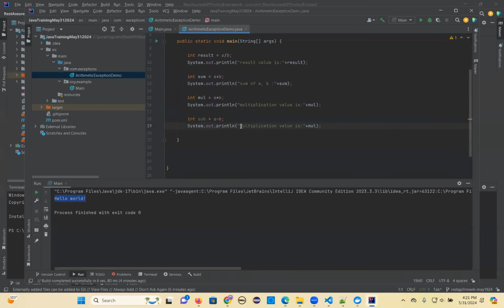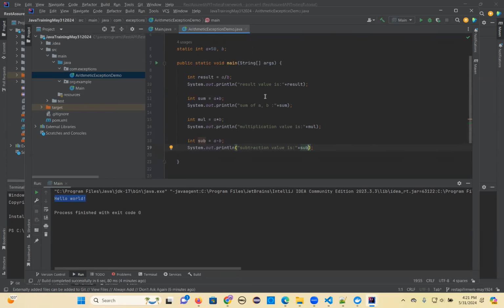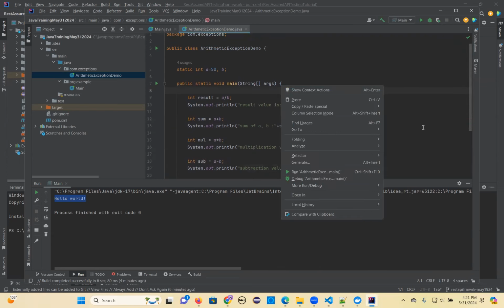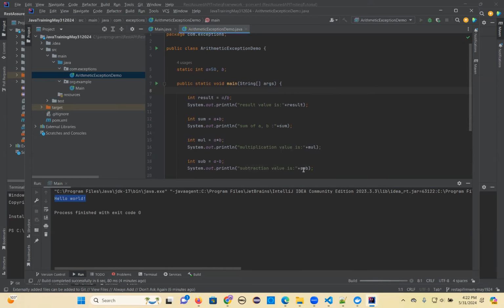Okay, so multiple lines are there. Okay. So now let's execute. So what will happen? You see that, okay? Observe carefully. So what happened? Exception in thread main java.lang.ArithmeticException: divided by 0. So this class's default message is this one, divided by 0.